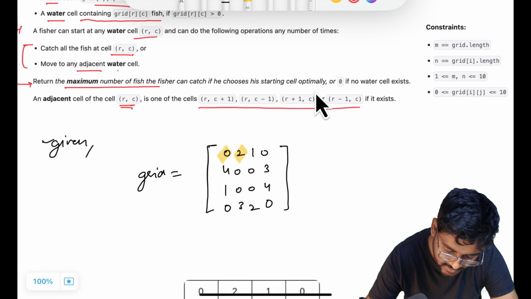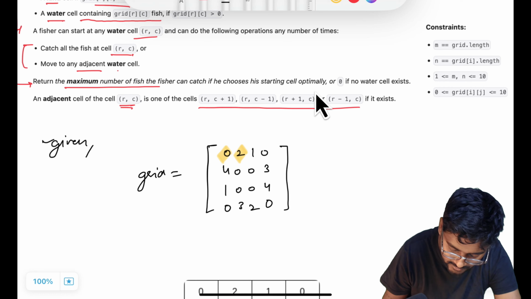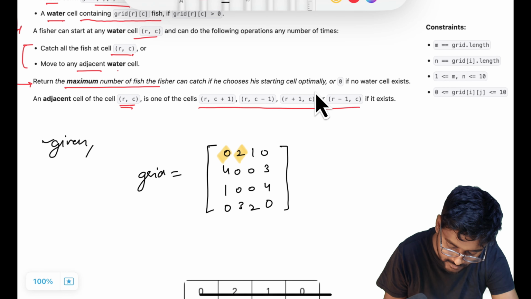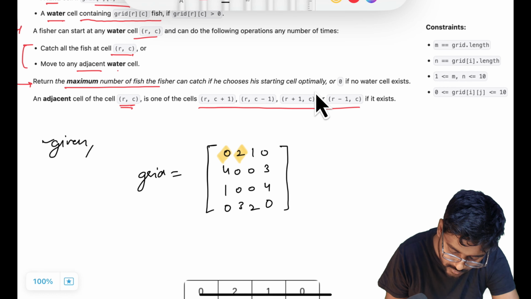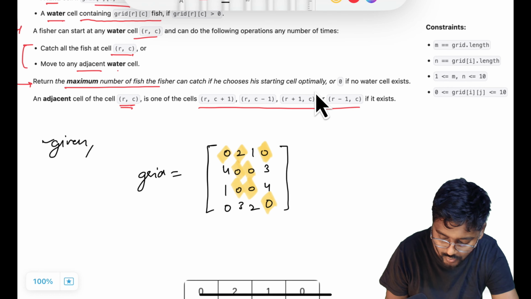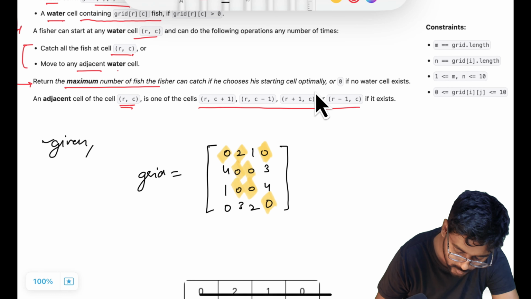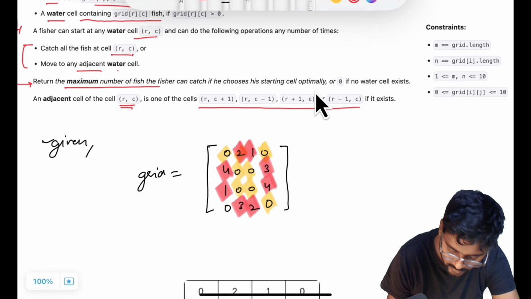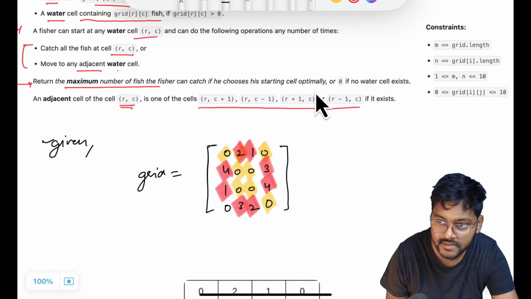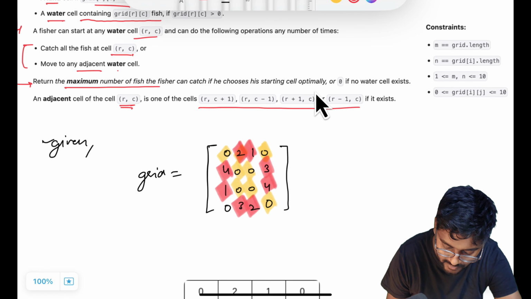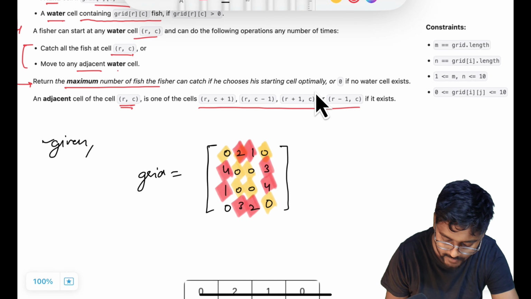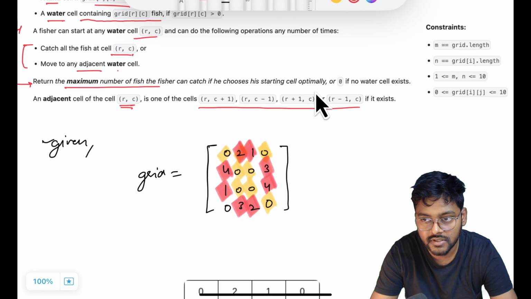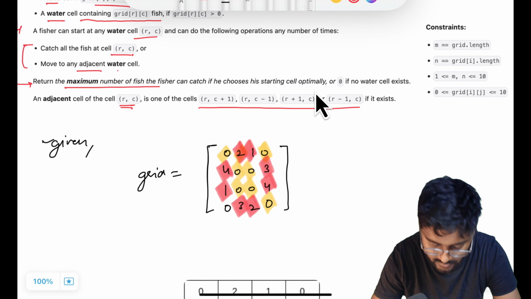So what is the problem saying? The problem is saying that all the non-zero cells are water cells and the 0s are the land portion. It means there is no water, no fish. But if we move to these portions 2, 1, 3, 4, 3, 2, 1, 4, these are the water cells where the number is the number of fish in it, and a fisher has to calculate the maximum number of fish he can collect.